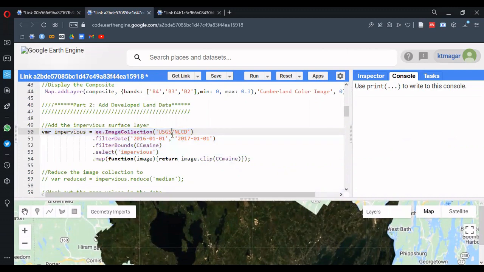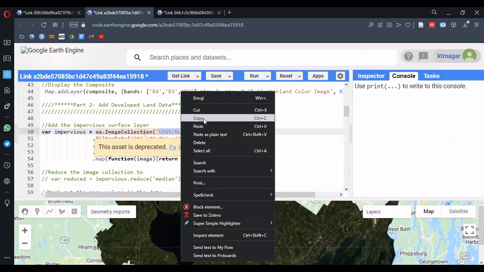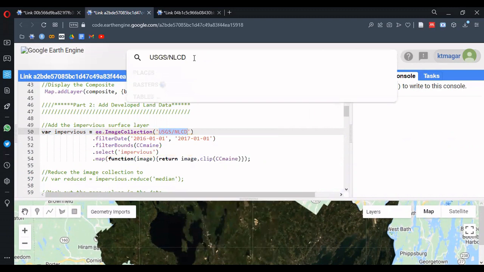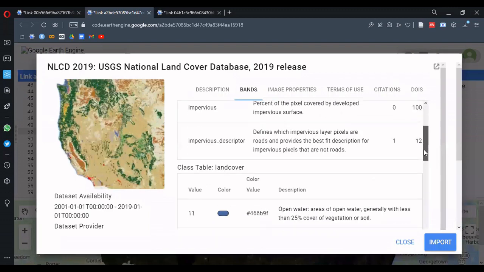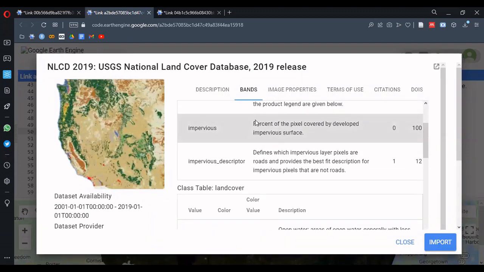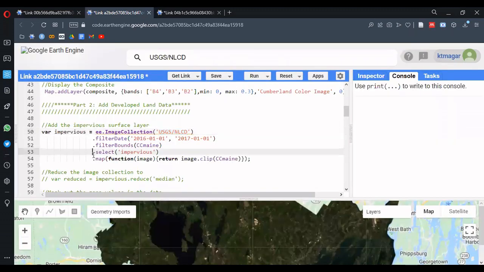And we are selecting this USGS land cover database. If we see this data set, and inside the bands here, we have this band called impervious. So this impervious band is related to the percent of the pixel covered by developed impervious surface. So we have the impervious band, and we're selecting this impervious band that has been filtered by date, and filter bounds only to be selected from our area of interest. So basically, we are selecting the impervious band here.